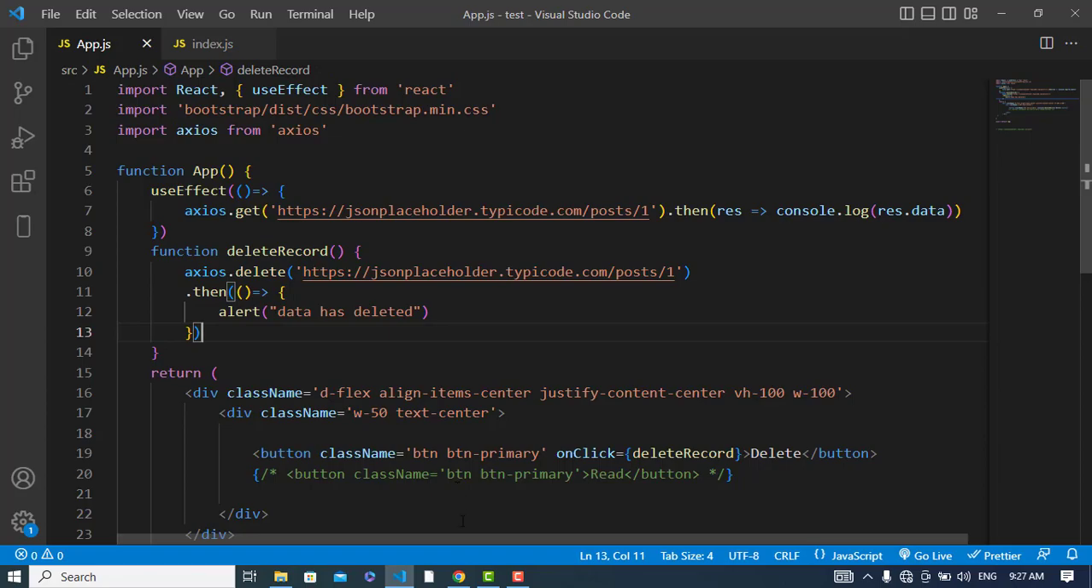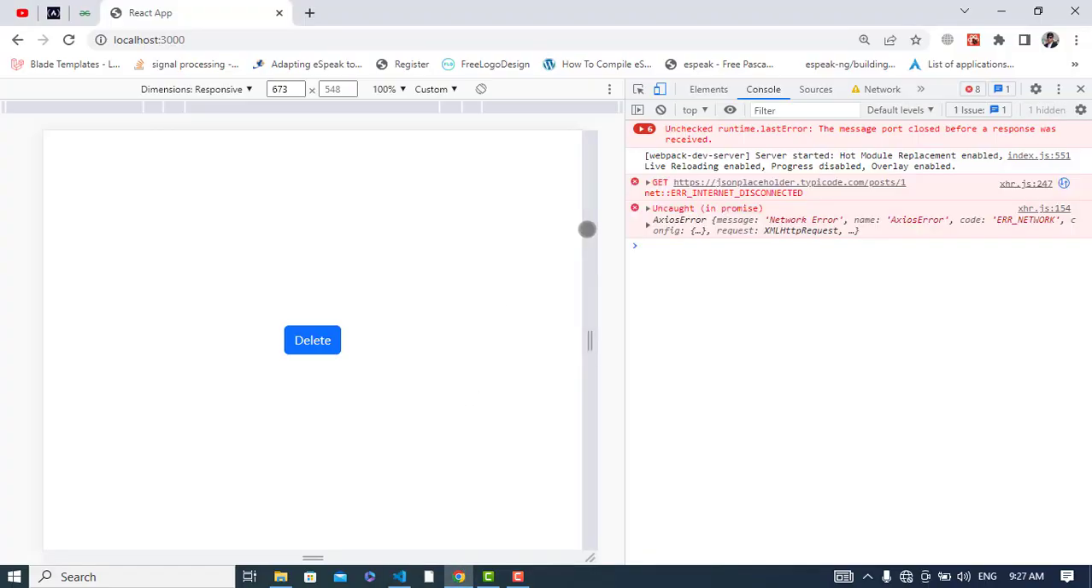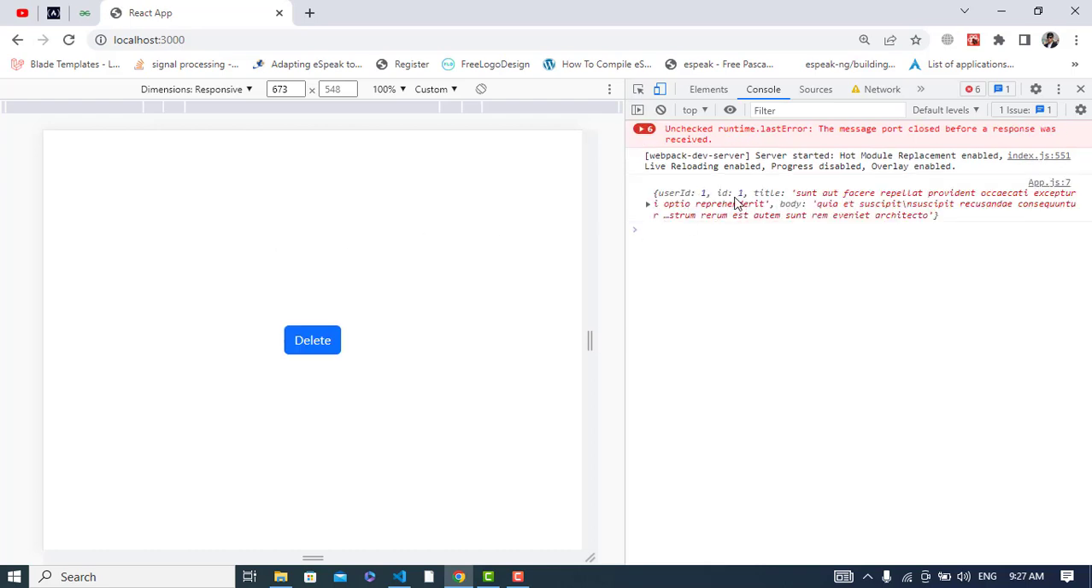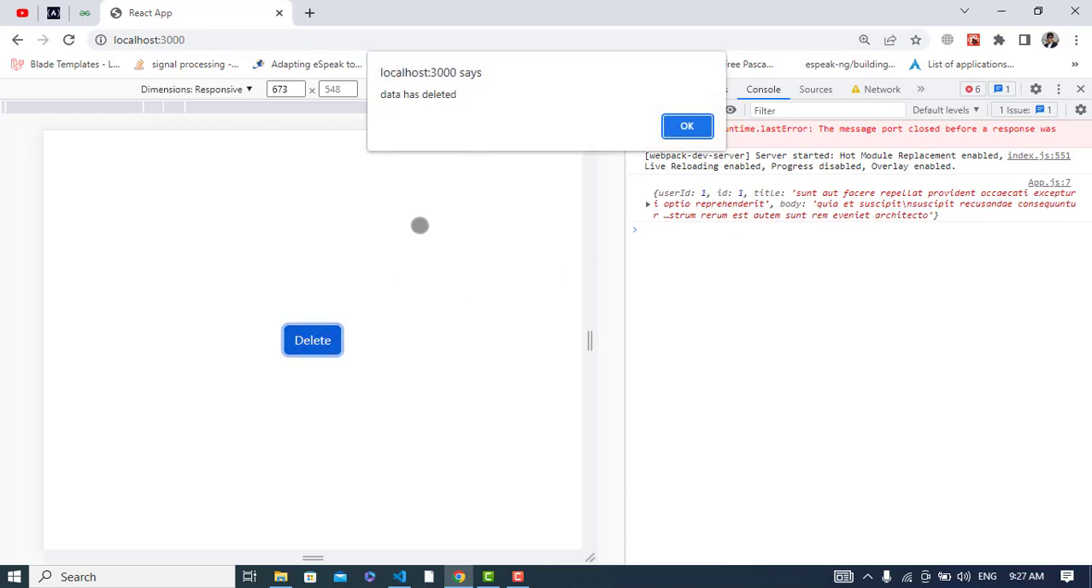So let's check it. Let's come here to the server. We don't have the internet, so let's connect to the internet first. Connection has been restored, so now let's refresh the page. So we have the first record: the ID is 1, the title is this, and the body is this. So let's press this button. So let's see, data has deleted.